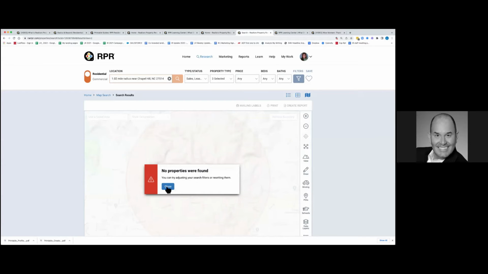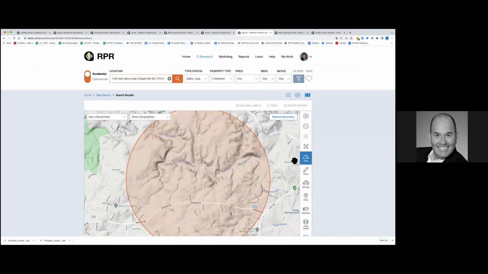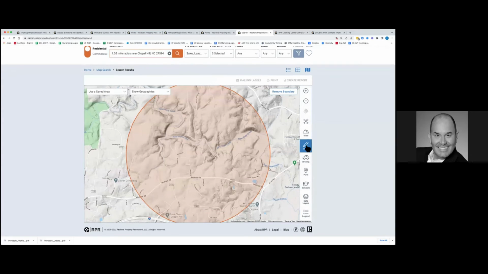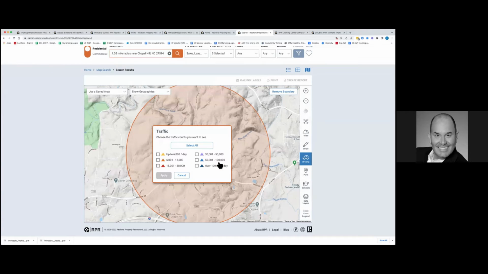Oh, no listings in there. Okay, I can also do a polygon or a box search. For driving, my client might say, I want to be within 30 minutes of my place of employment. You'd use travel time. I want to be a mile away. I can use this distance tool or traffic counts to see how much traffic is in the area.